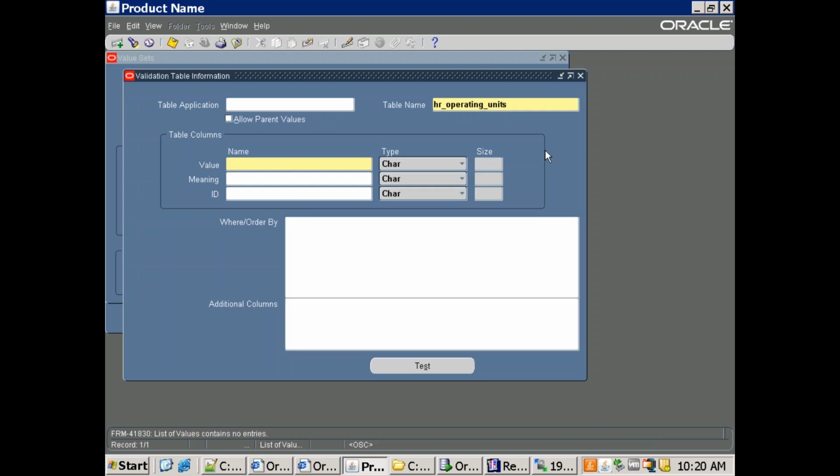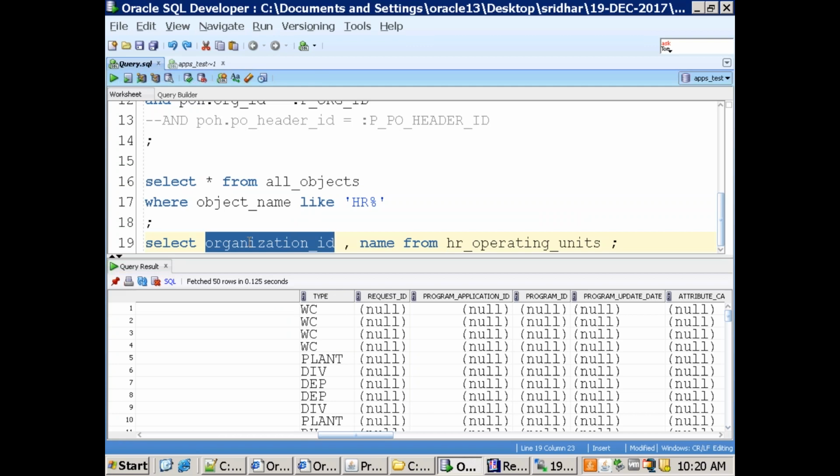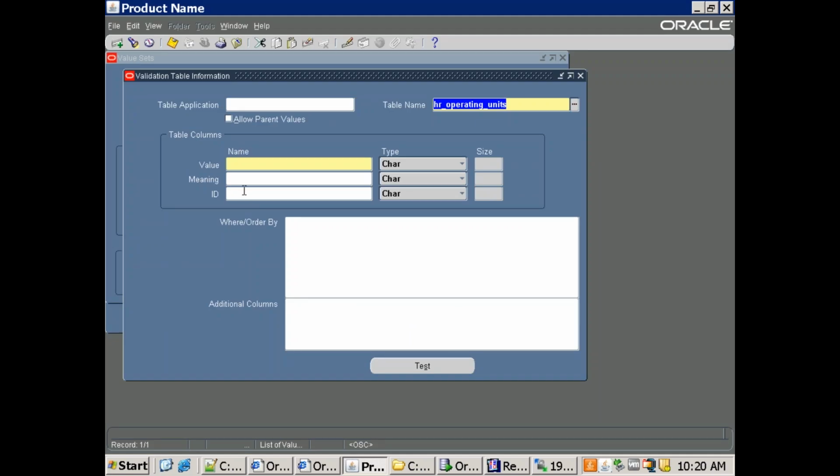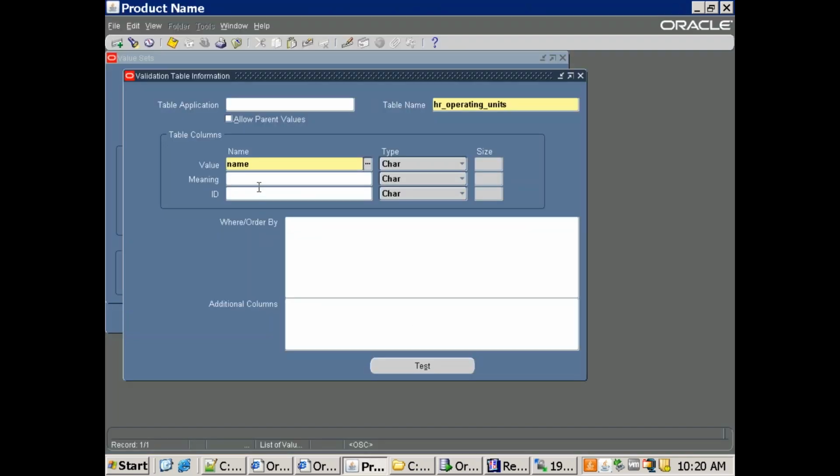The reason is the table name you selected is not available. It's not about the table name, but when you select the table application then only it will work, else it will not work. But still what we can do is, in the value set there are three things, right? Value, meaning and ID. Whatever you mention in the value will be shown to the user. You want to show the name, right? You have to mention name here.